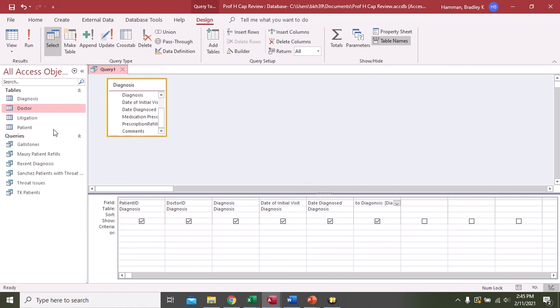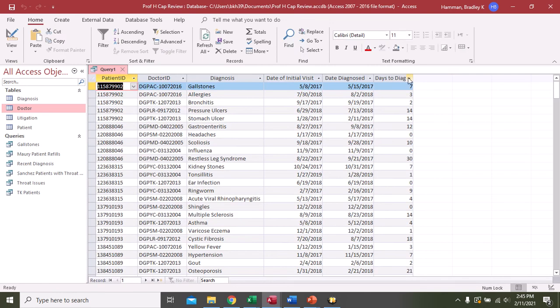When we run it, notice we now have a field called days to diagnosis. Exactly like we wanted.